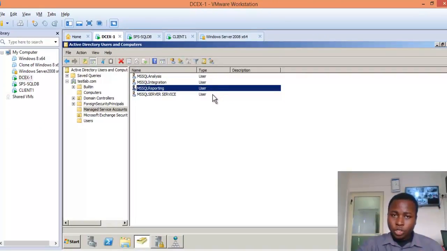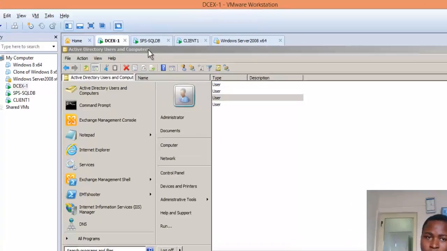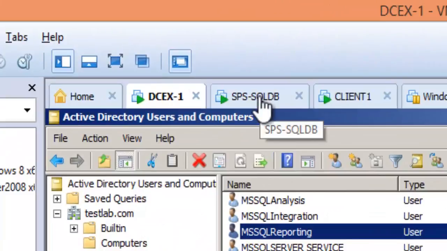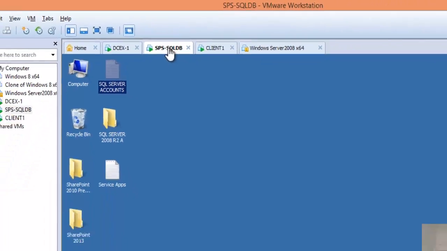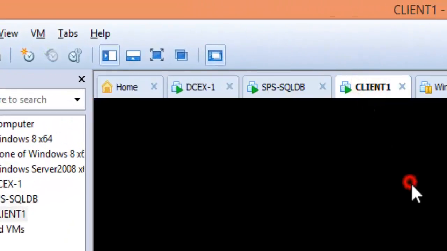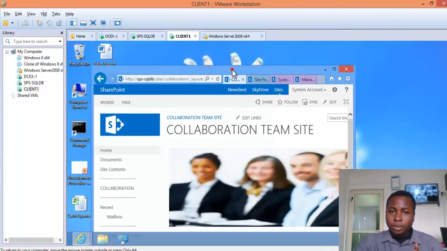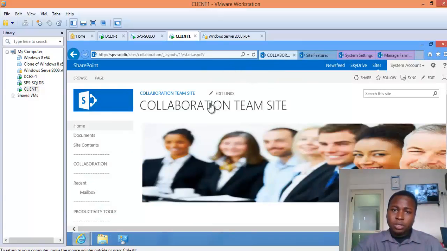The 3 machines that are running, let's see this one. This is the domain controller machine. It contains the Active Directory and it also contains the Exchange server. Now this is another machine here, SPS SQL DB. And on this machine, we have a couple of setup files that have been used while the system was being set up. And there's a client machine here. This client machine is a Windows 8 machine, and it is used to connect to SharePoint to consume content from that farm and Active Directory.